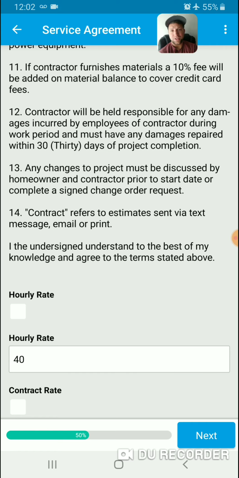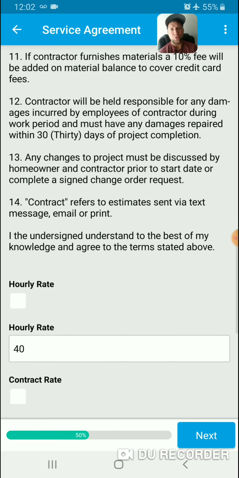Any changes must be discussed by homeowner and contractor prior to start date or complete a signed change order request. So we'll talk about the change order another time because there's always changes to projects. Especially working with homeowners, they don't really know what they want all the time, and you can do your best to explain what they might want or give them every option, but I'm telling you, every single customer finds something that they want to change on the project at some point or another. So having a signed change order, priceless. Saves your butt every time.